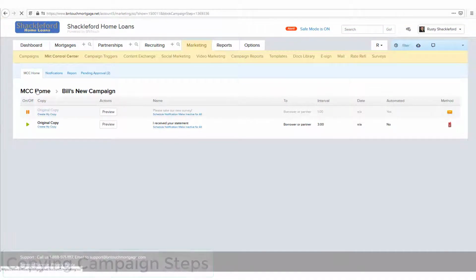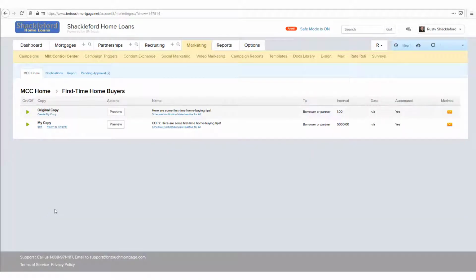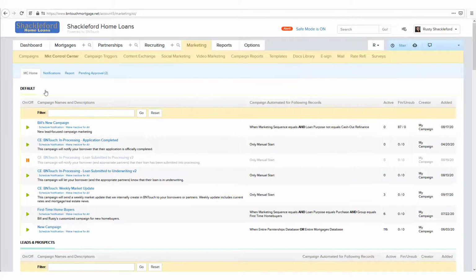For offices that manage user access to marketing materials, some users may not have the access privileges to edit campaign steps. This is intended as changes made by one user could affect campaigns and records for the entire company. From the Marketing Control Center, you can create copies of campaign steps that will be owned and editable by these users, so they can still customize their own marketing material without changing anything for everyone else in your business.